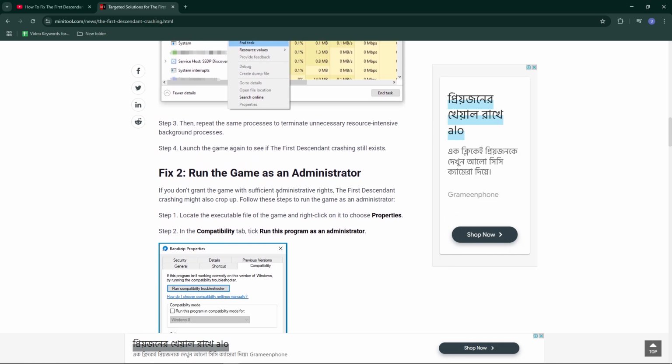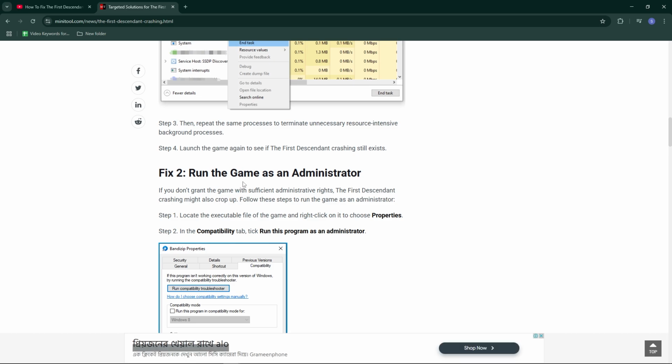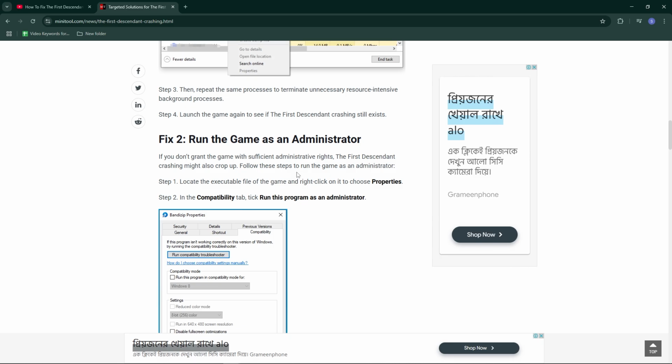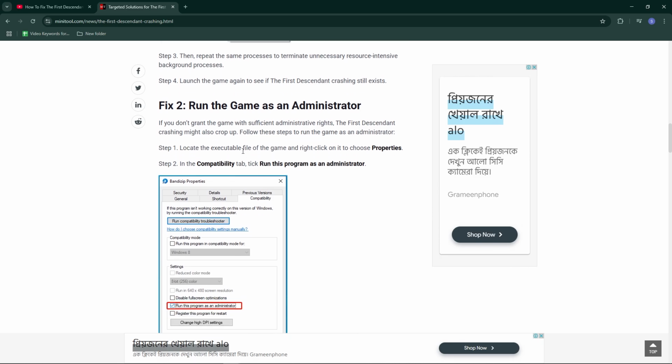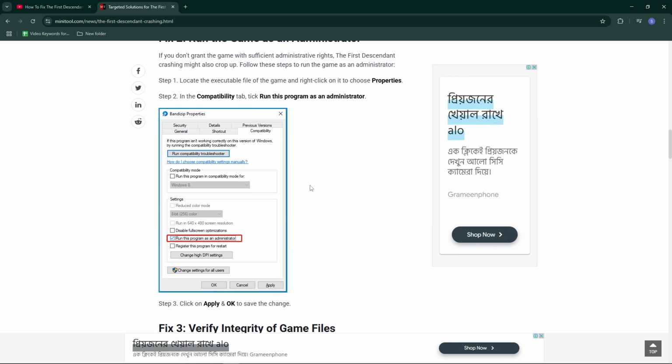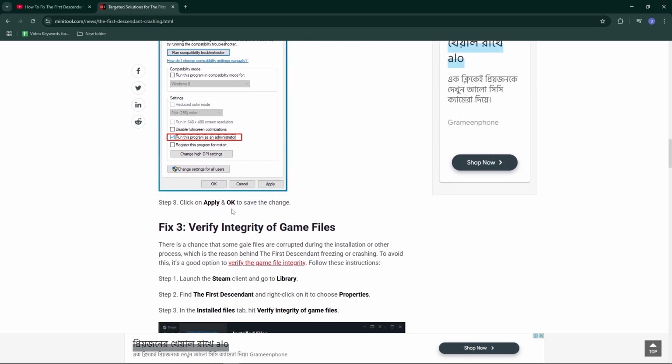If it doesn't help, then run the game as an administrator. Without administrative permission, The First Descendant may fail to launch. Locate the game's executable file. Right-click it and select Properties. Under the Compatibility tab, check Run this program as an administrator. Click Apply and OK. Restart the game.